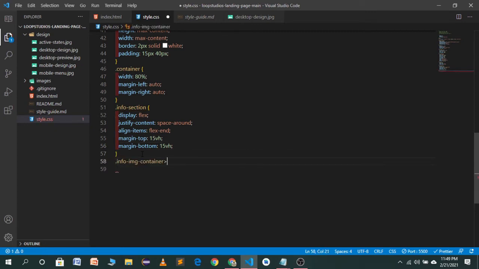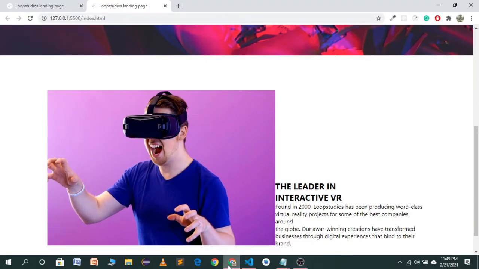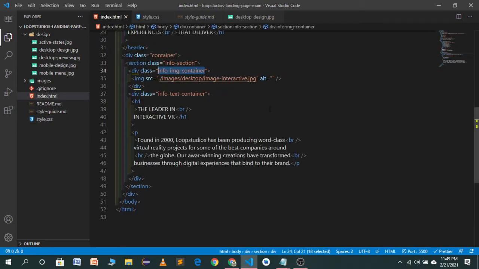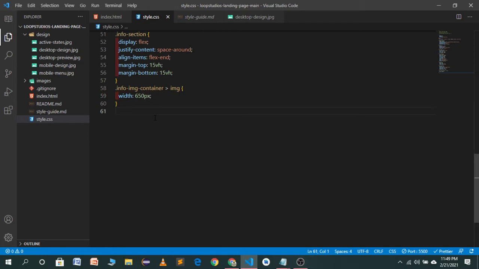Here I will target the image in this image container and give it a width of 650 pixel. Let's save it and see how it looks. Now it's looking good right now. We just have to target the info text container. So let's go to the index.html file and copy the class name for info text container. So copy the text class name and go to the CSS file.